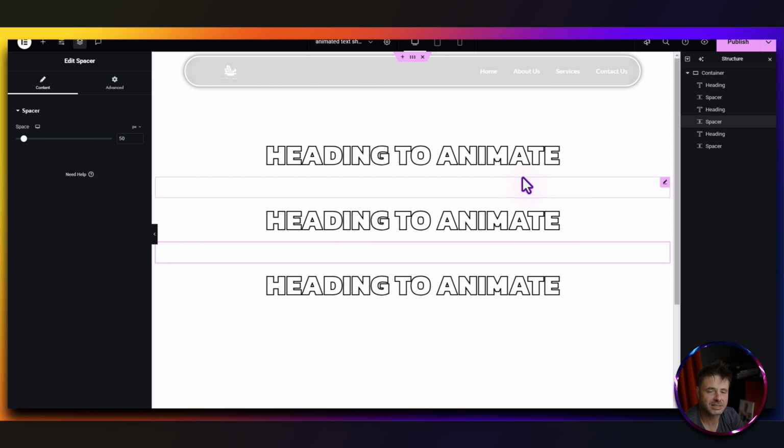Now we're going to use an HTML widget. Now you can put it over here inside this container, but what I like to do with extra code is I like to put it at the bottom of the page if it has to be just on that page. Otherwise, it can be a global custom code that you can do in Elementor there.